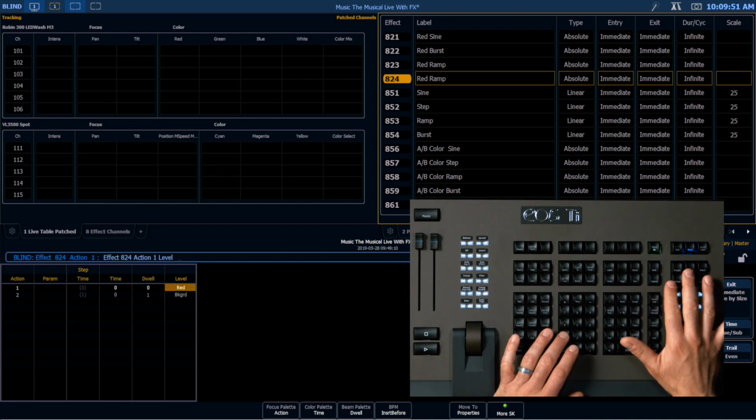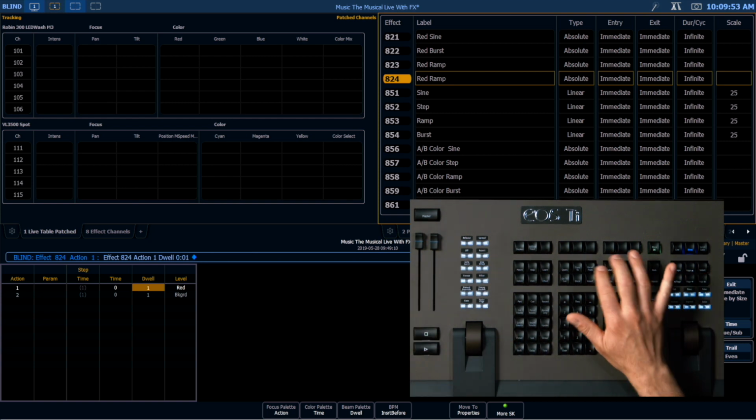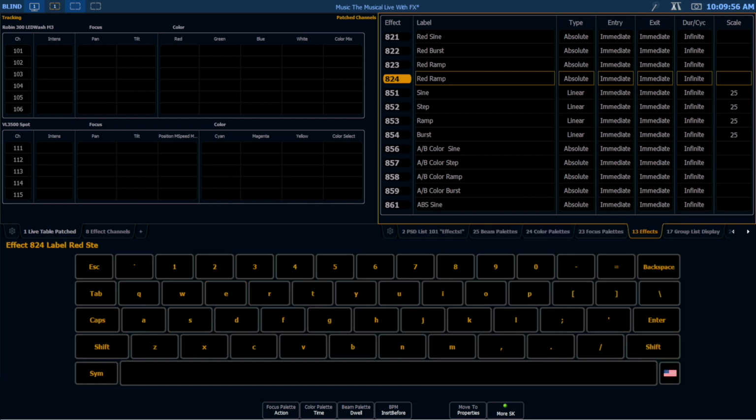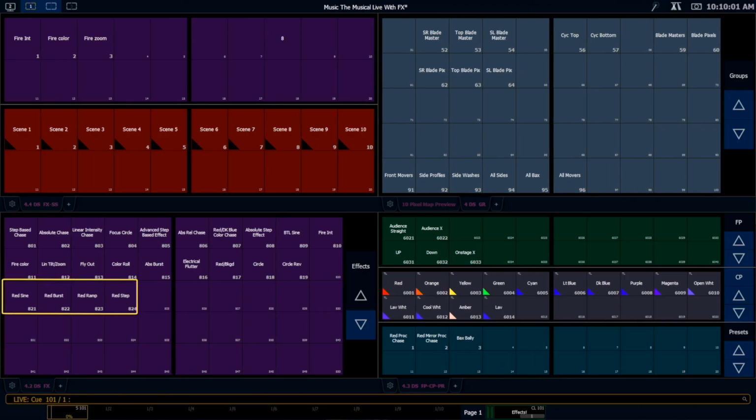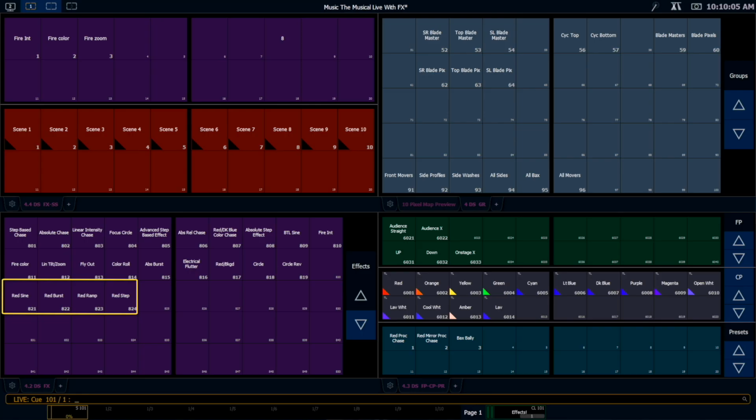And I'm going to make this my square wave or step. I call them step effects. They're not actually step effects, but I'll label that red step. So now, what I have in those 4 effects is a red color palette over a background state. That means that anything that is already in that palette can be used in my show.